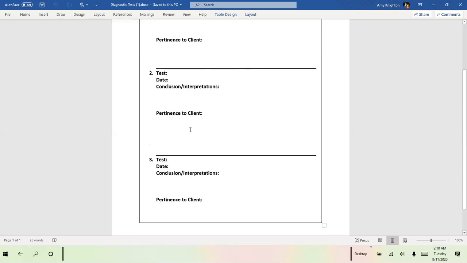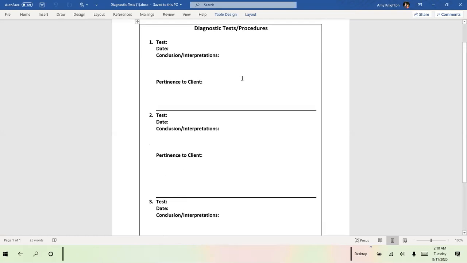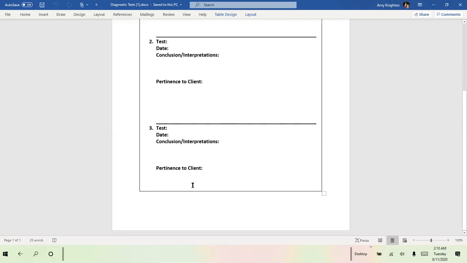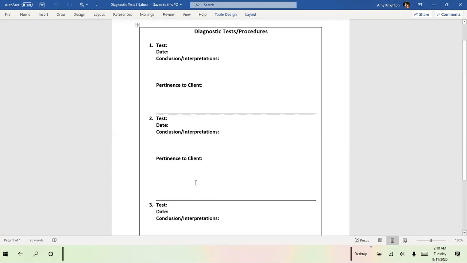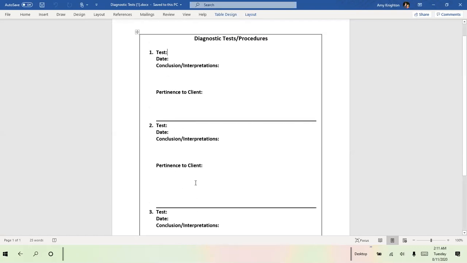So there are a couple of sections here. If you only have one chest x-ray, then that's all you fill out. If you have multiple tests, then you may have to add multiple pages. So these are just Word documents and you can adjust them and add to them as needed.